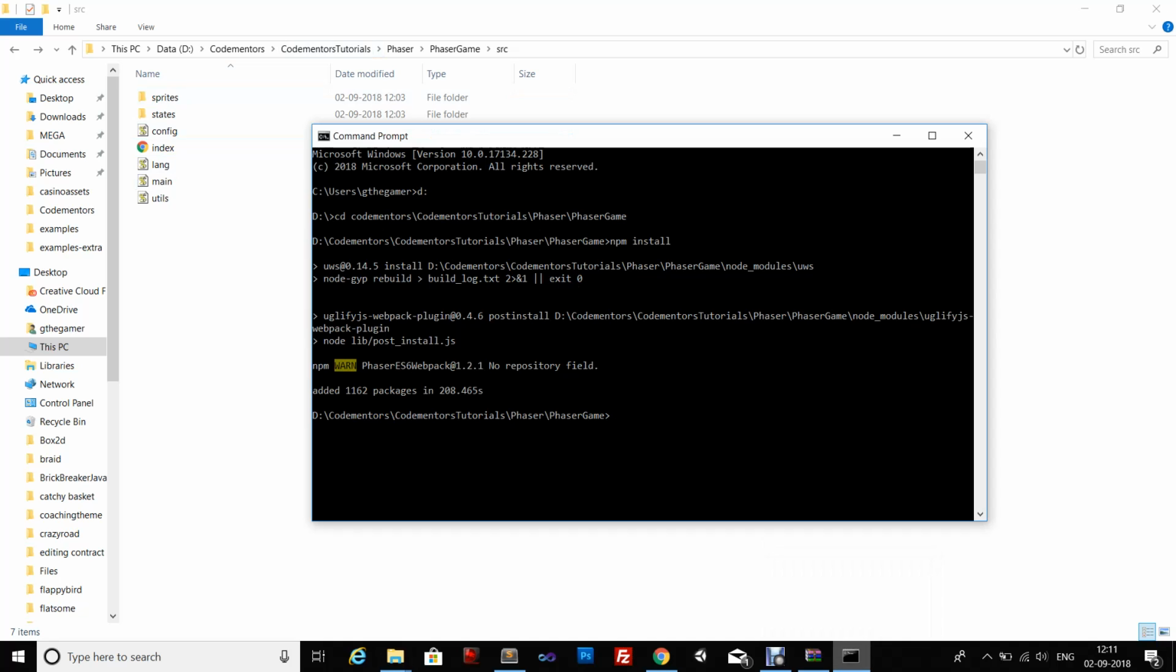Alright, it's saying npm added packages and all this stuff. Alright, so our npm is completed and installed successfully. Now we need to say npm. Okay, you don't need to change this directory. The directory will be the same. npm run dev. Make sure your spelling is correct, otherwise you will get an error, and enter.